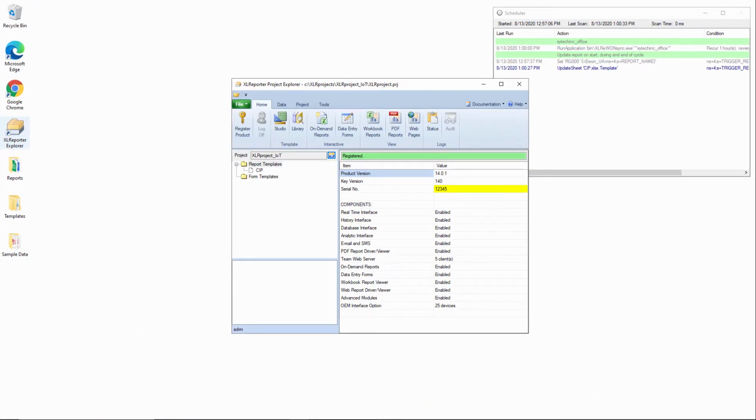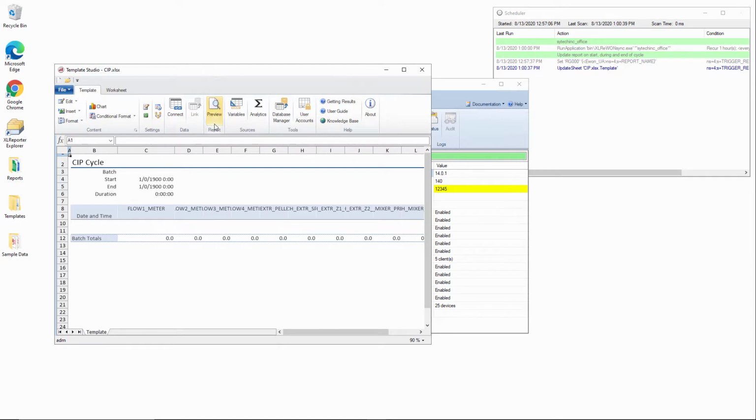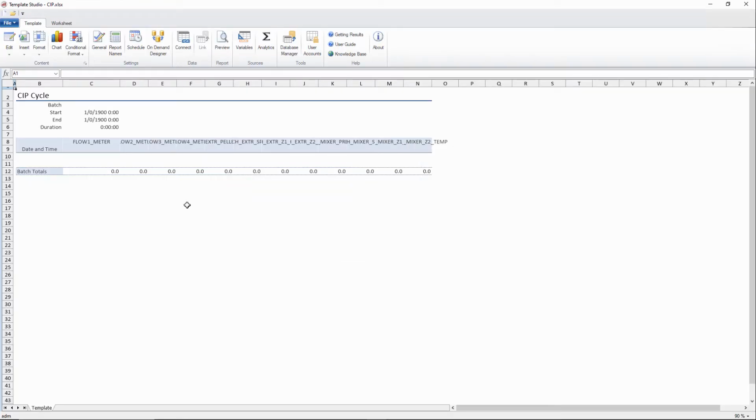Okay, so now let's take a look at how this template is put together in the Template Studio. And this is a standalone application. You can see it's very Excel-like. We're just working with standard workbook formatting here. And this studio is also available as an Excel add-in if you have Excel installed on the machine where you're designing.